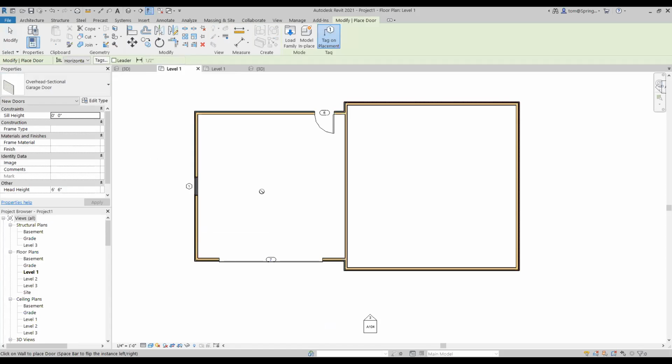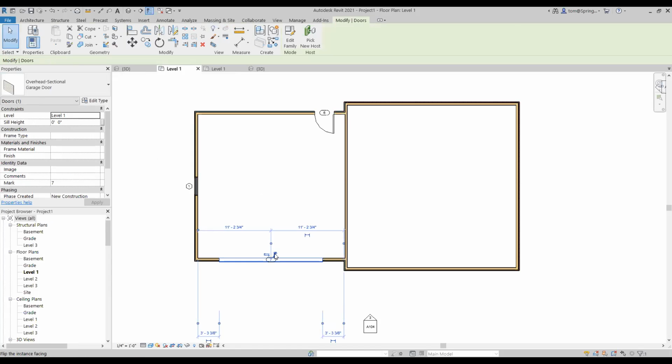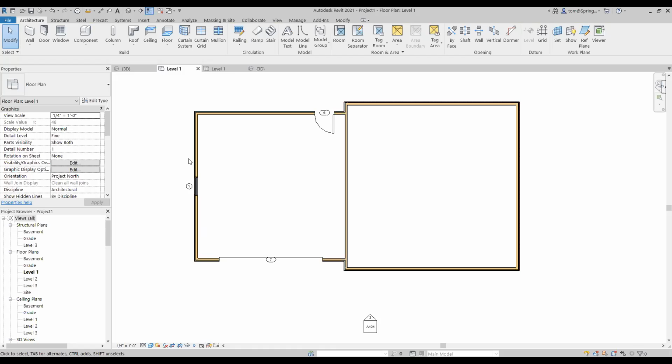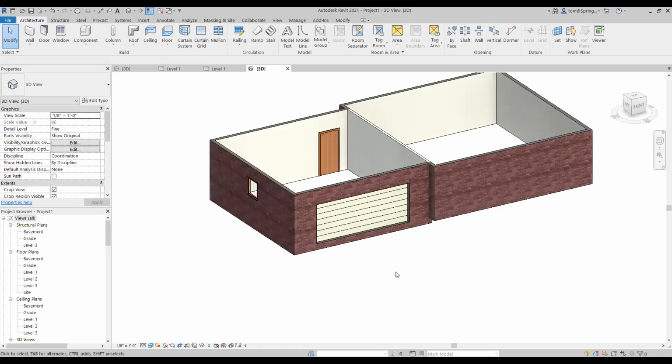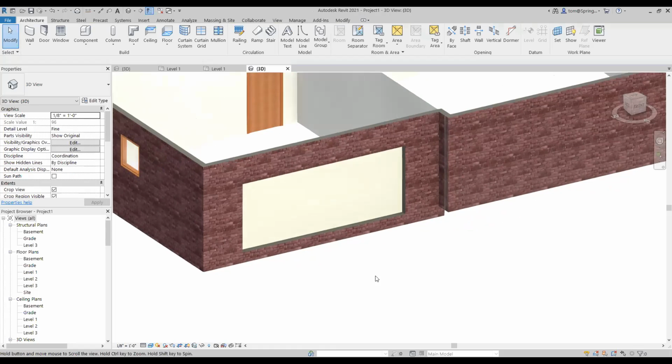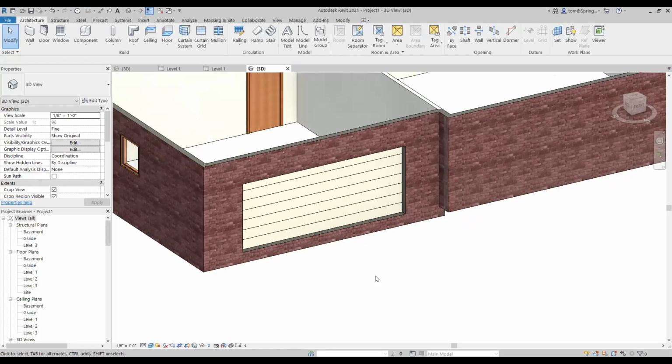So I've got that. And then let me take a look at it in 3D. I think I might need to hit my escape key. I'm going to go ahead and click on this to make it go in like that. So let me take a look at it in 3D now and see what we got now. Okay, now that looks pretty good. That looks real good, except there's a problem. What's wrong with this garage door?